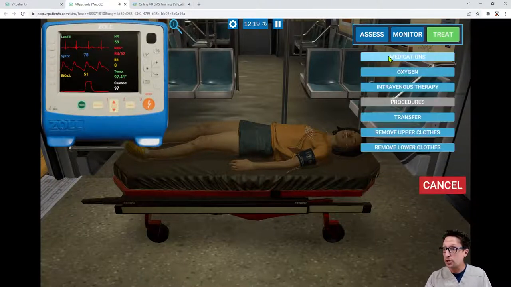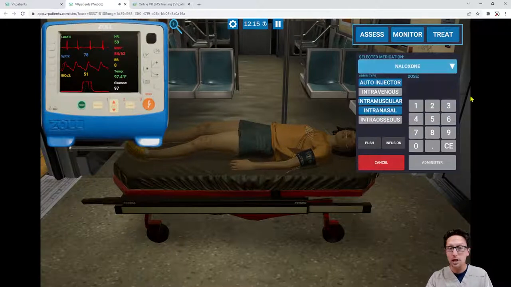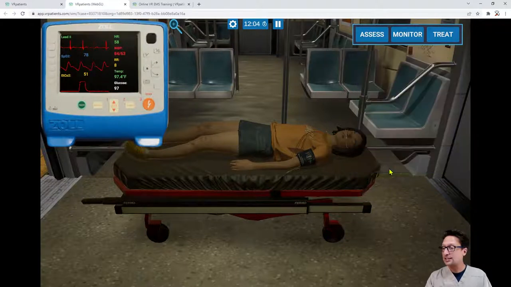I can come in here to treatment, select their medication. What do I want to give them? I want to give them naloxone. I have to pick what route, what dose, and I have to get this right. When I get this right, the patient will start to stand up. They'll start to sit up. They'll move. Their vitals will change. This is a dynamic scenario for competency training.